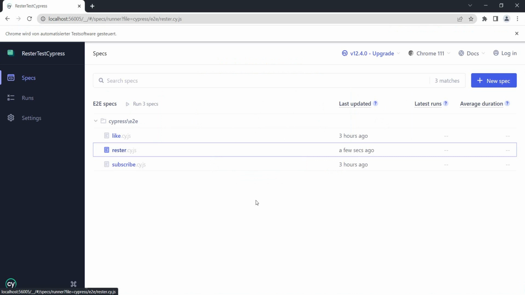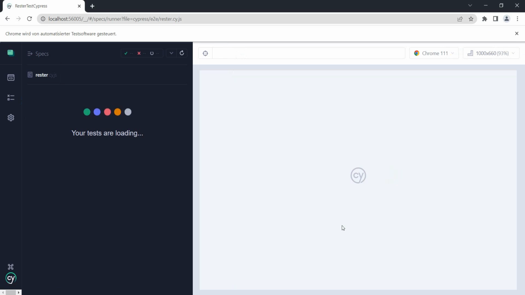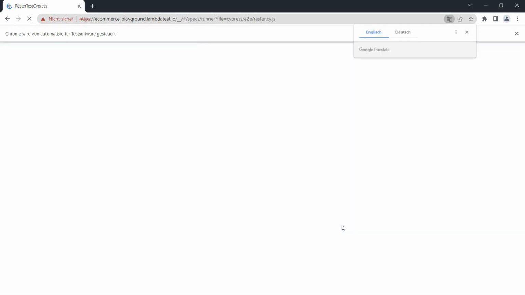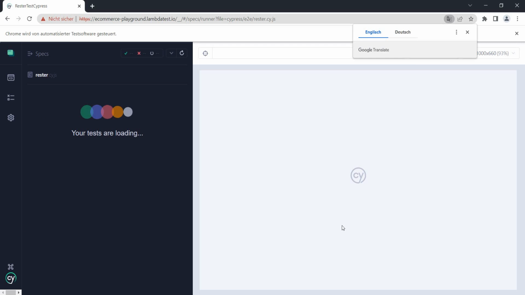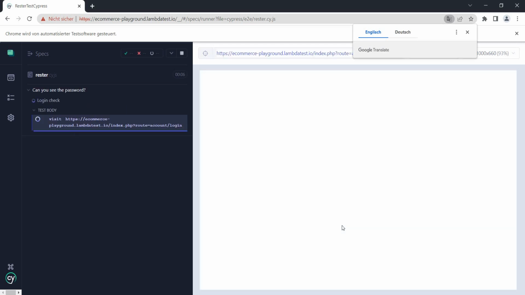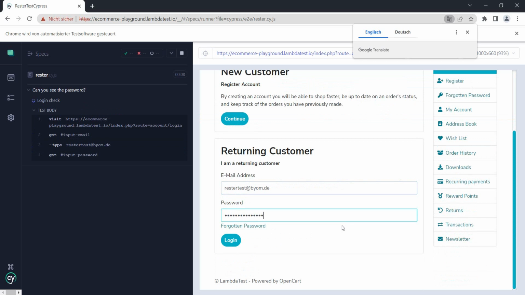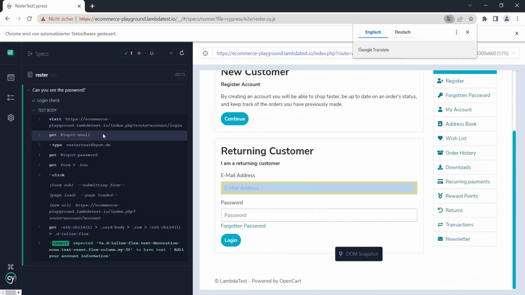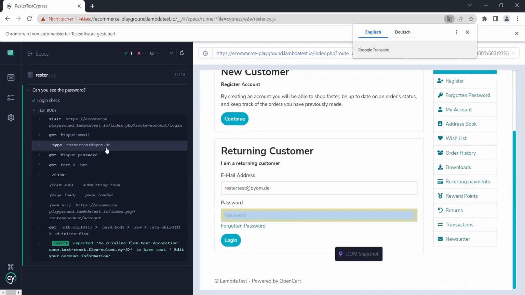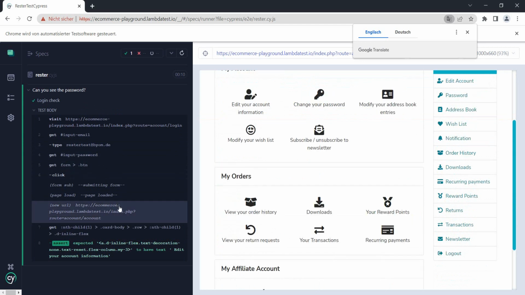And then not only if it runs, but if while running it doesn't show us the actual password in the logs. And we have the email, which we see, and we do not have the password. And there you have it. This is how you can hide your passwords and usernames in Cypress.